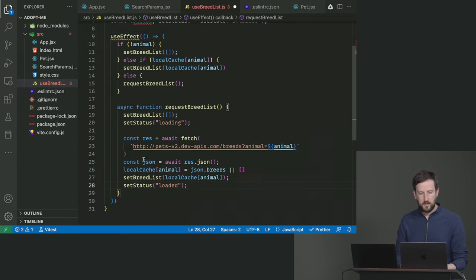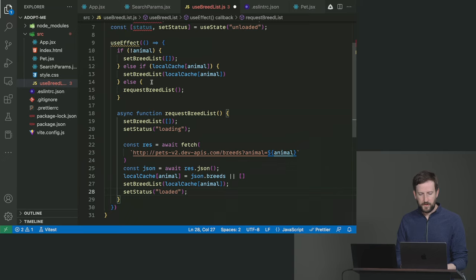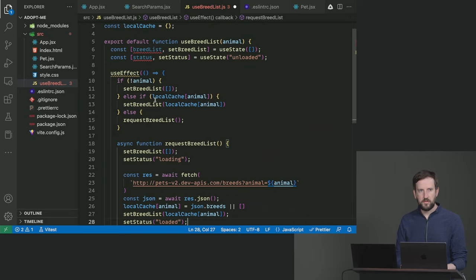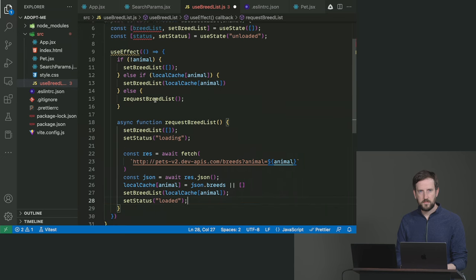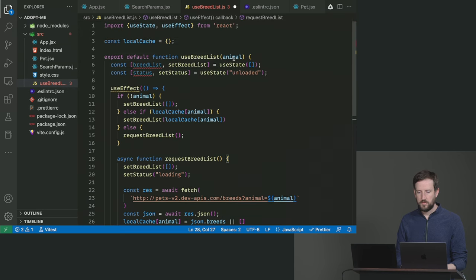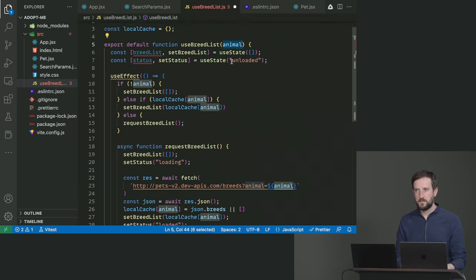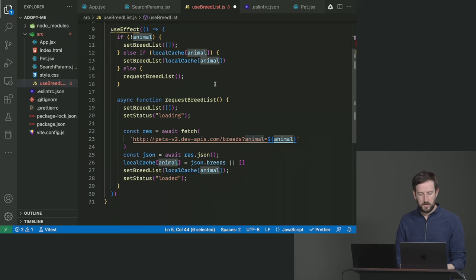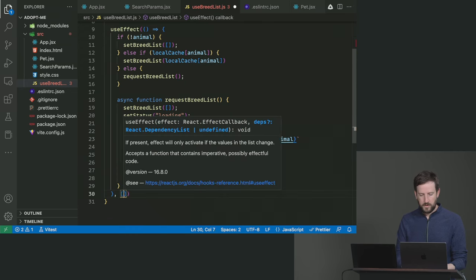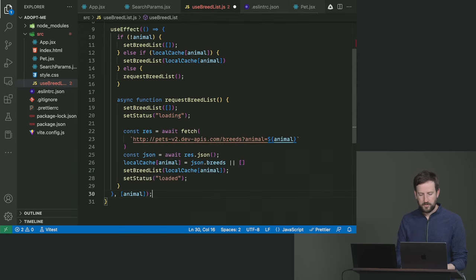Okay. So now we have this huge effect. When does this effect rerun? When what changes? When animal changes. Every time that the animal goes from dog to cat, we want to request the new breed list again. Yeah? So run this whenever animal changes.